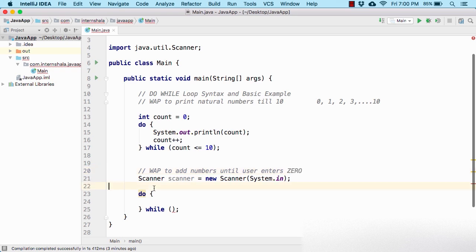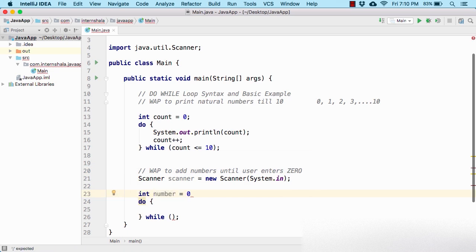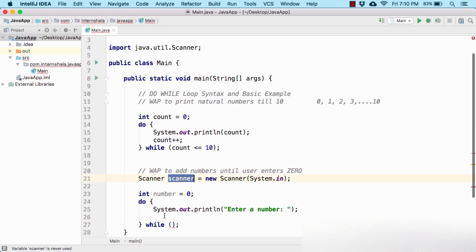So for that we need to have a variable. Let's say int number equal to, let's initialize it to 0 at first. And now within the do block, let us first print out a statement to tell the user to enter a number. And now soon after this statement, let us use our scanner to get the user input. So scanner dot nextInt. Now since we are using int here, right? So that is why I am using nextInt. Let us assign this to, let's say, number variable. So whatever input the user will give, it will be stored inside the number variable.